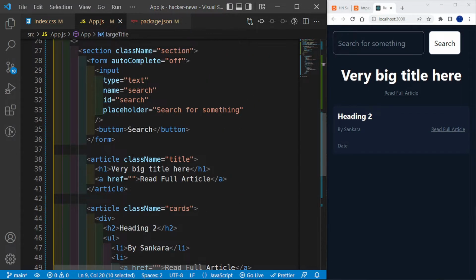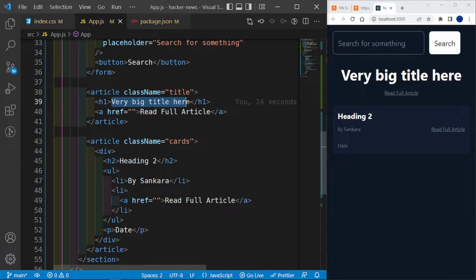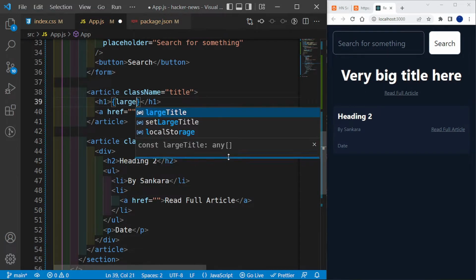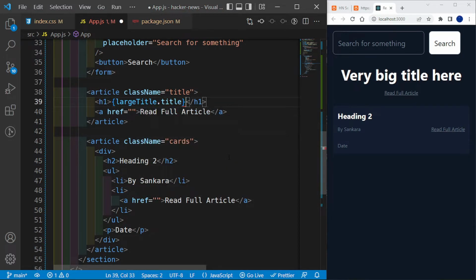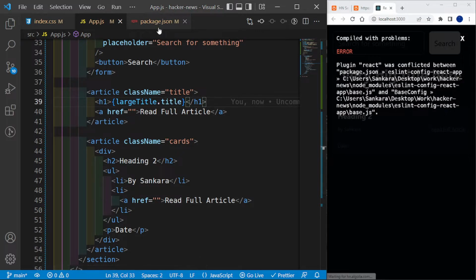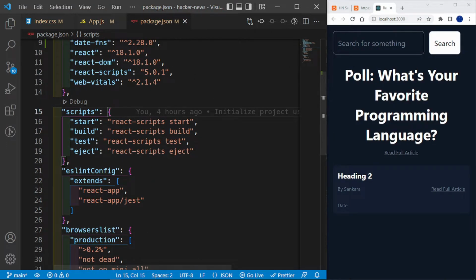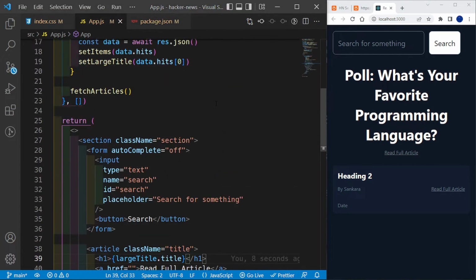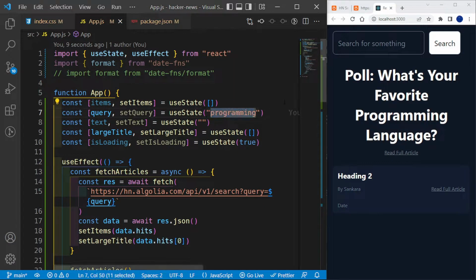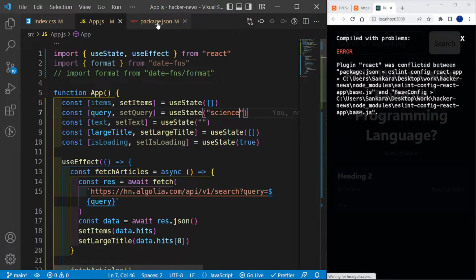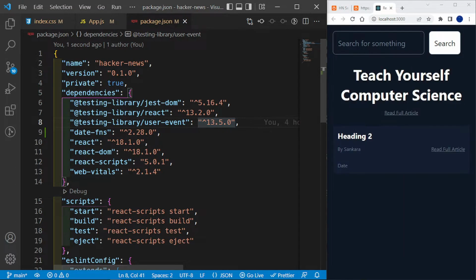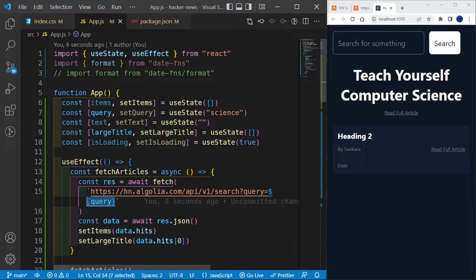So what I'm going to do is right here where it says very big title, I'm going to place my curly brackets, and I'm going to say largeTitle.title. So let's save this. Obviously it breaks, so let's save our package.json, and we see, look at that, what is your favorite programming language? Now just to show you that our query is working, if I change this query into science, and then save this and then save this, then this should reload and it says teach yourself computer science. So that means that our query string is working when we append it to the end. So let me change this back into programming.